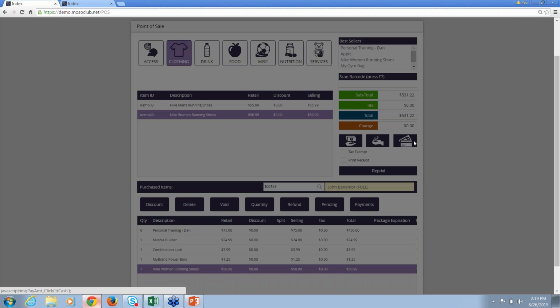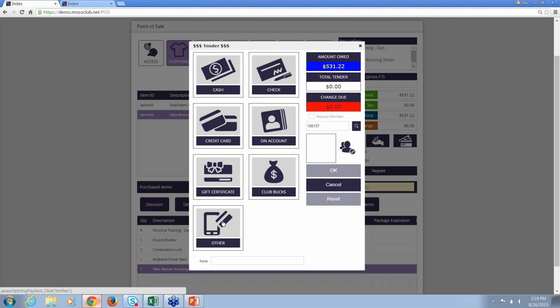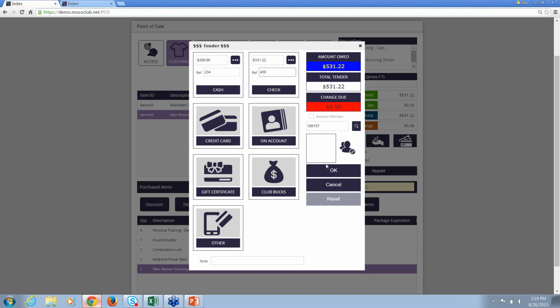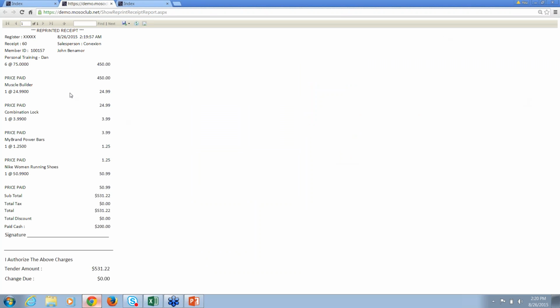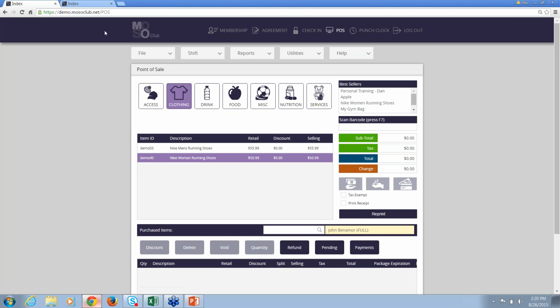And then, of course, the one that most of you use here is the one that displays all the available tender options. So I'll go ahead and do a split tender transaction in this case. I'll do 200 in cash. And then the balance in check shows up here. And we'll just tender this out. My payment has been successfully paid, as you can see here. It's a prompt. And now you'll see a mock-up of a receipt that we've got going out to this member. And that's the point of sale.